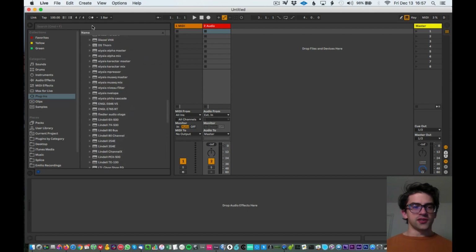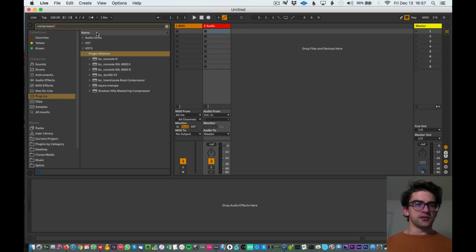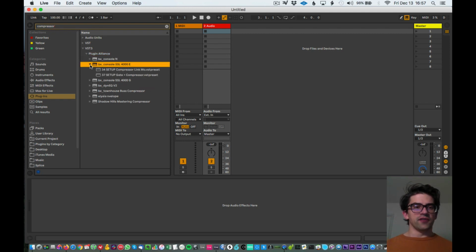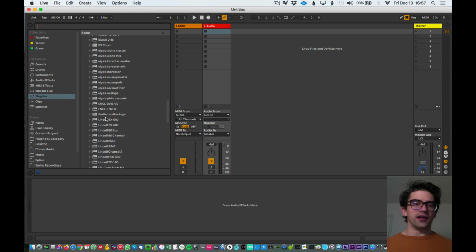I was kind of coasting on the search bar. Maybe you are too. You do things like this, search for this. But this is a problem because not every plugin has the word compressor in it, so you get to a point where you just forget what you have, and if you don't know the name of the plugin offhand, you've got to organize it.